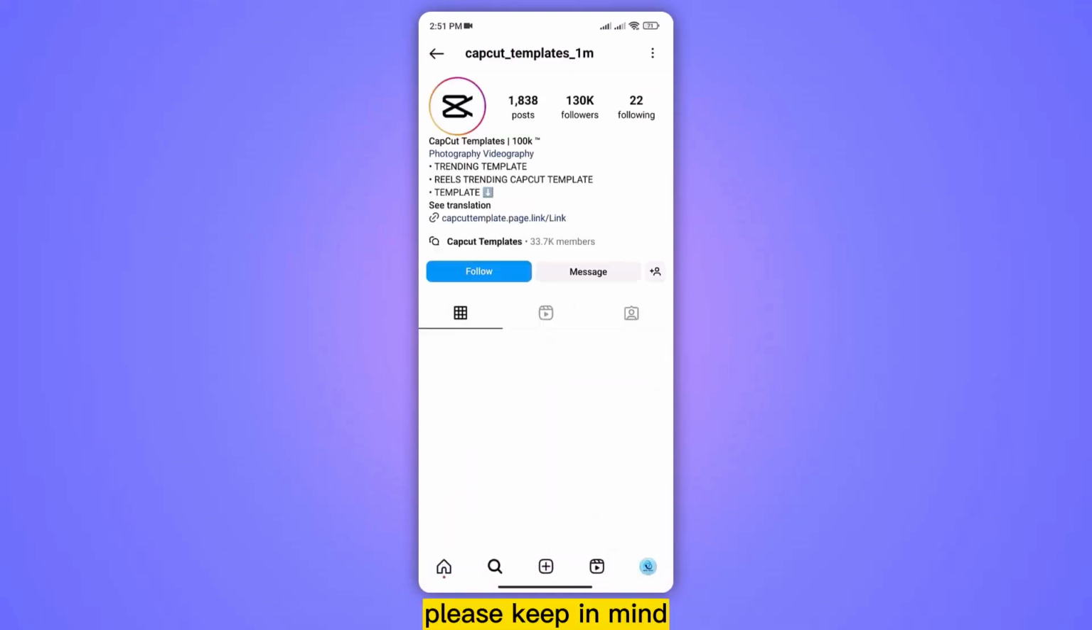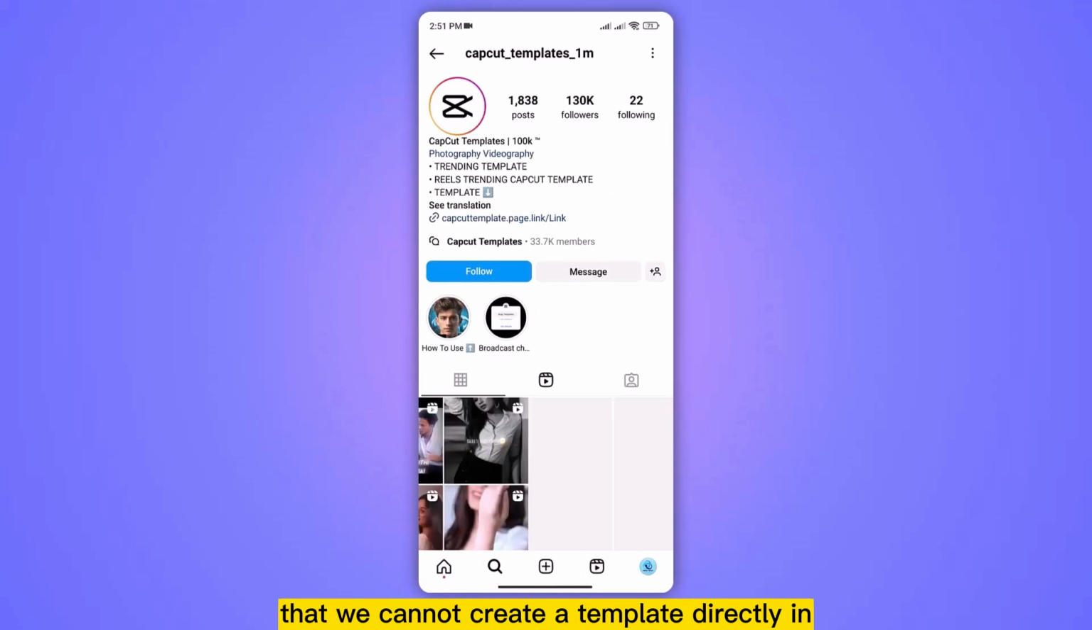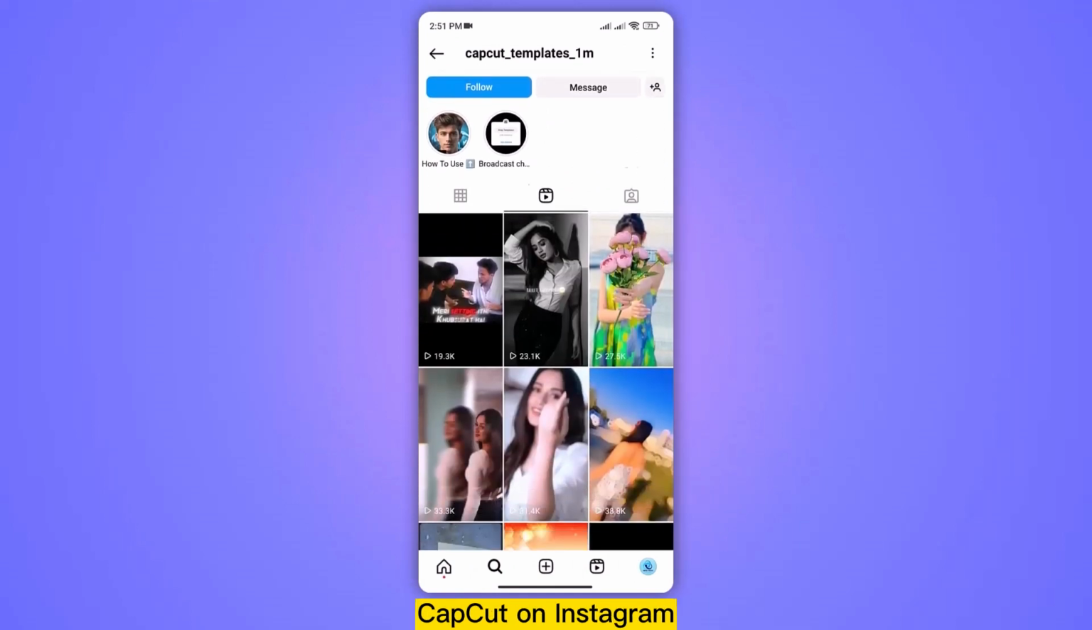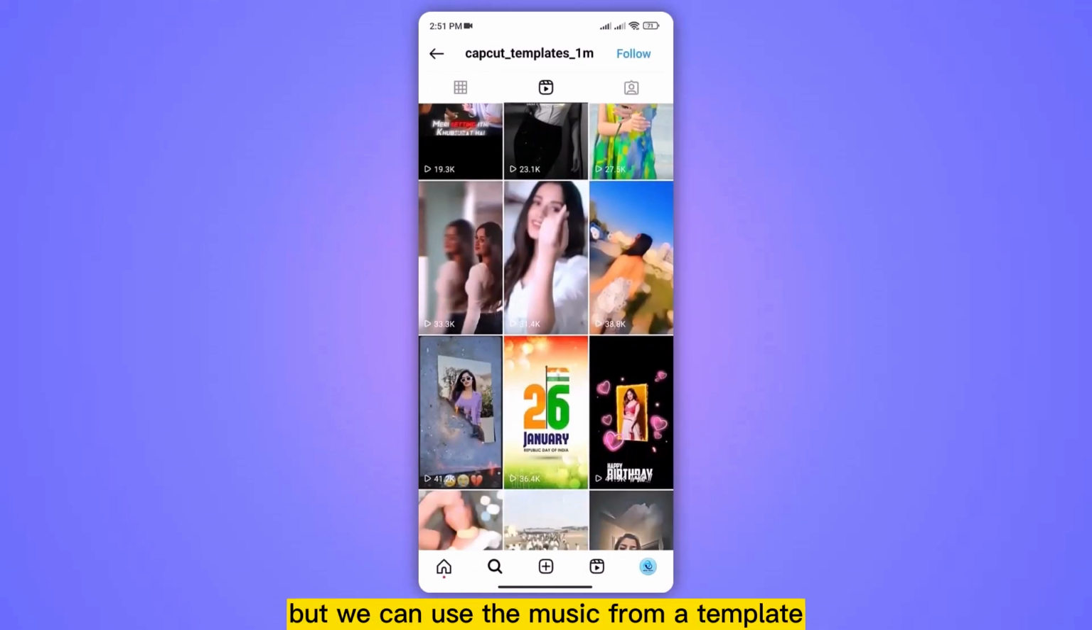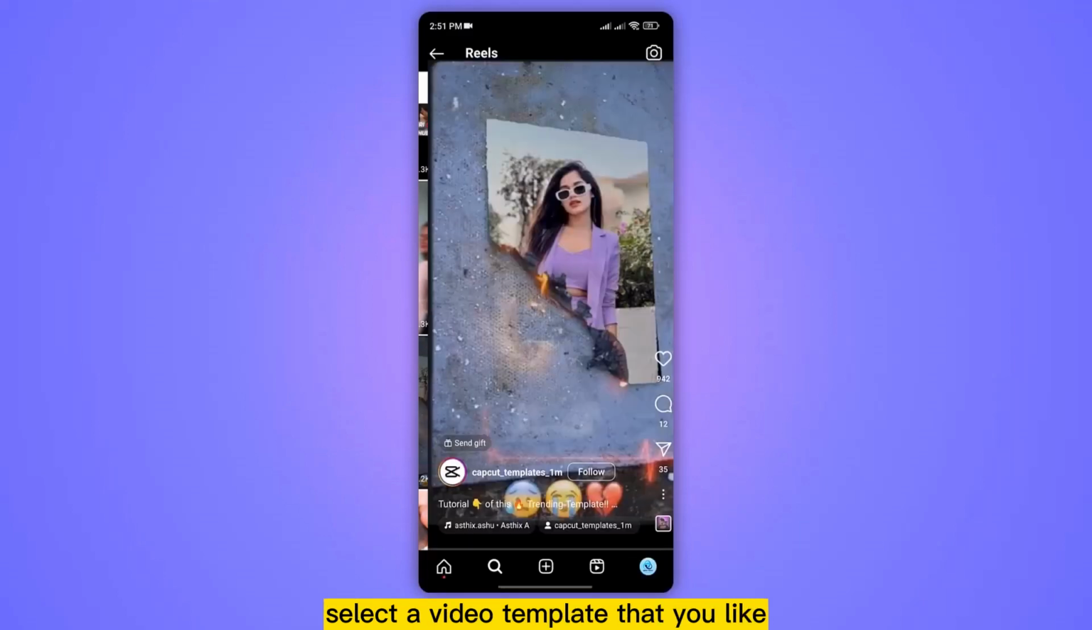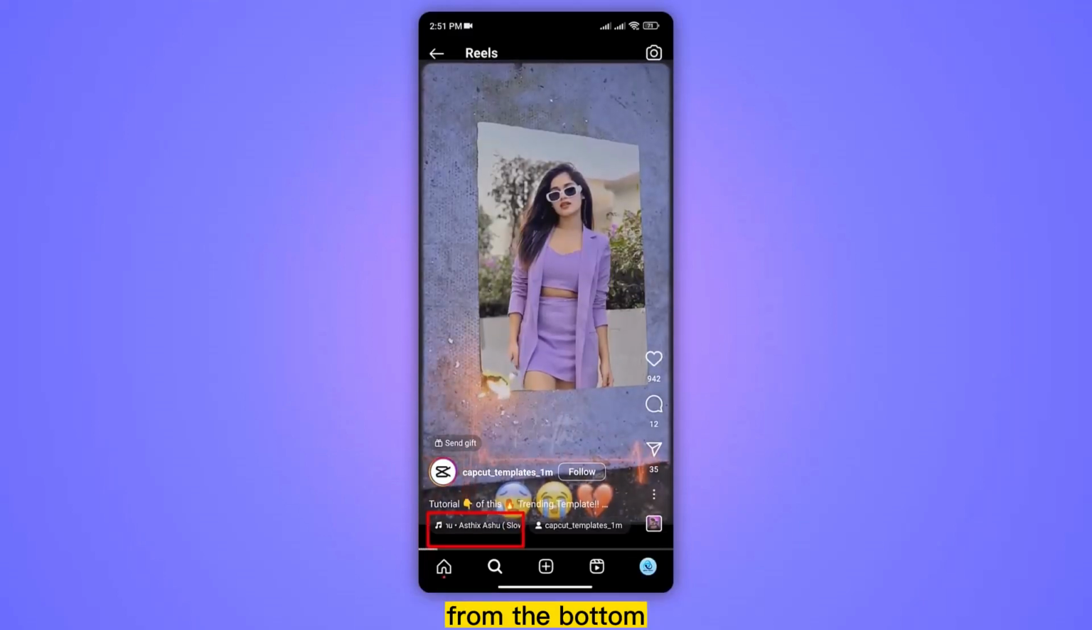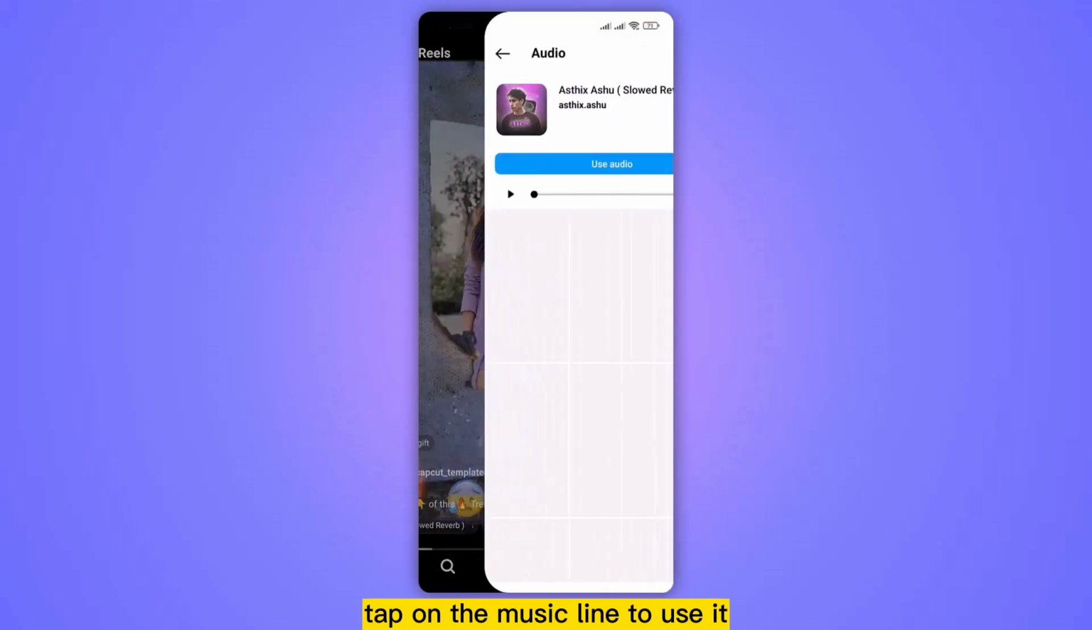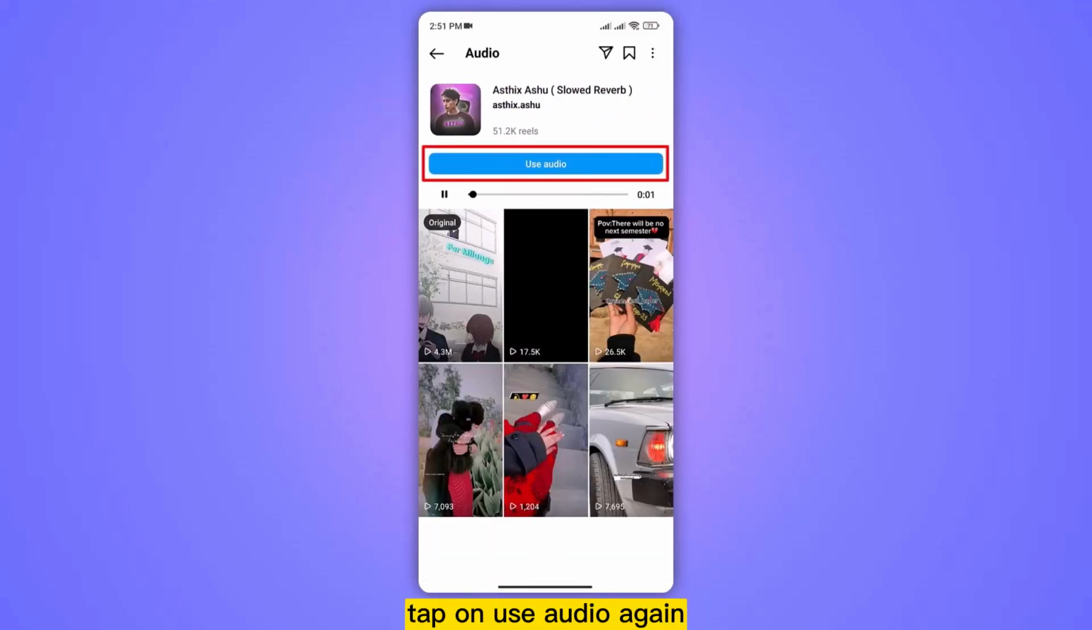Please keep in mind that we cannot create a template directly in Capcut on Instagram, but we can use the music from a template. Select a video template that you like. From the bottom, tap on the music line to use it. Tap on Use Audio again.